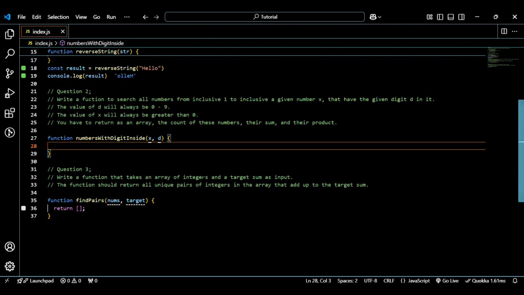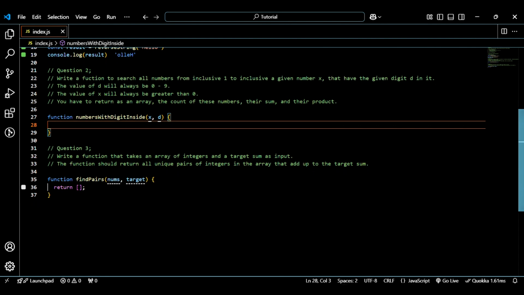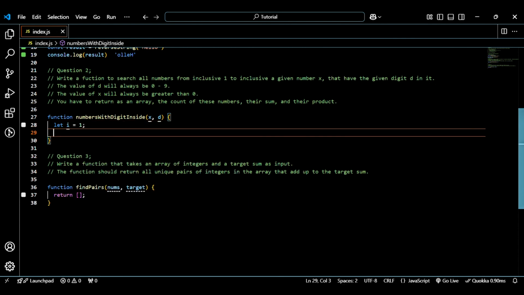As we can see, we already have the function numbersWithDigitInside. So without further ado, let's delve into it. First, because we'll be using a while loop, I want to define i to be equal to 1. The next thing I want is a value for count, because we want to return the count of these numbers. Then we say 0 for that.